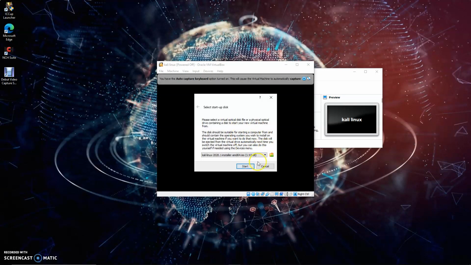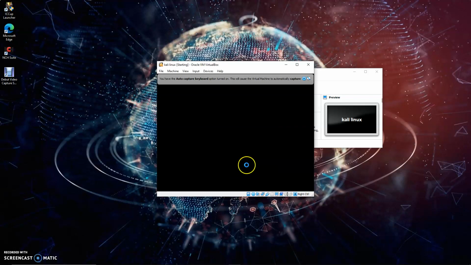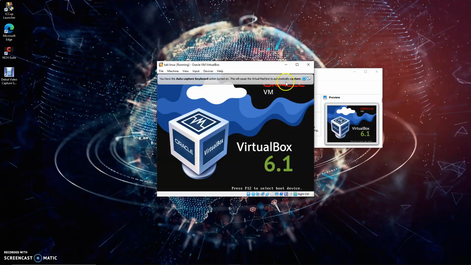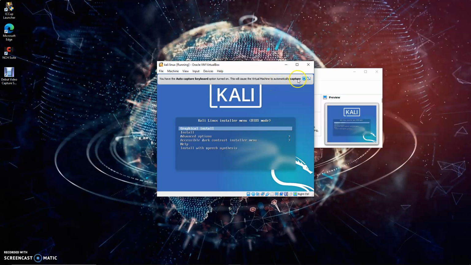Basically, to install this, you need a powerful internet network, because everything depends on your internet network. Okay, just press start. If you get this kind of thing, just press X and that's it.